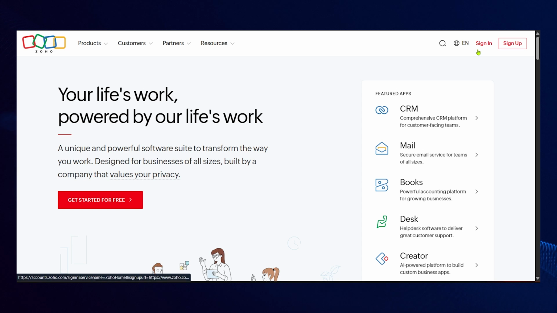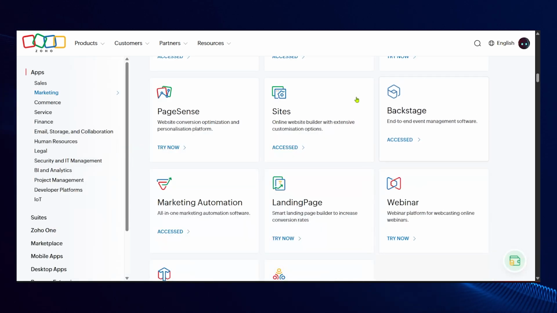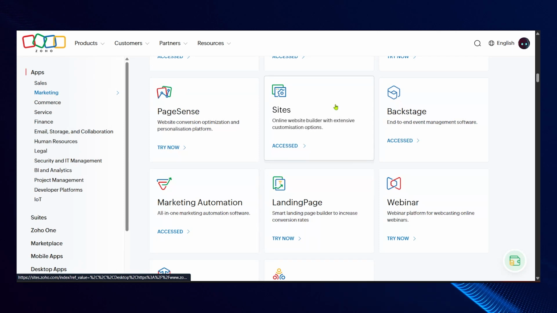Once you're signed in, you'll find yourself on the Zoho homepage. From here, look for an option or tab labeled Sites. It's the gateway to the website building tool that you'll be using. Clicking on Sites will bring you into the Zoho Sites environment.